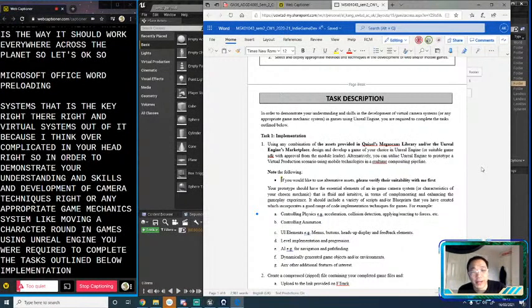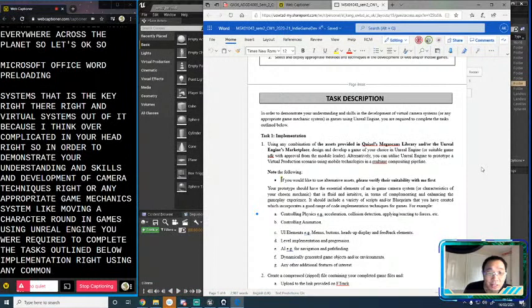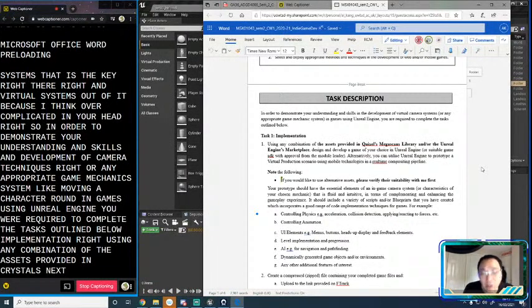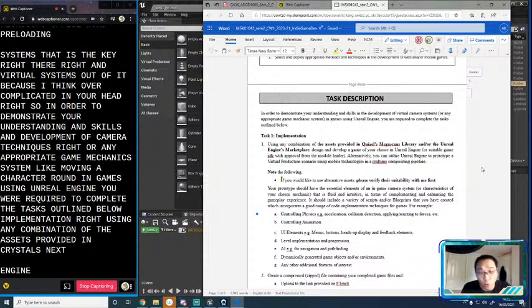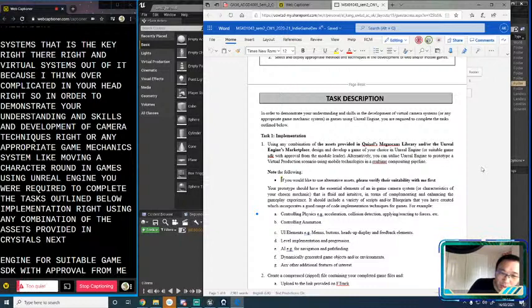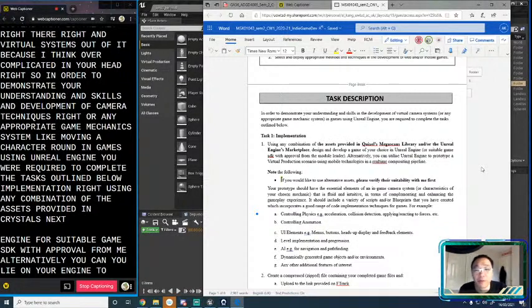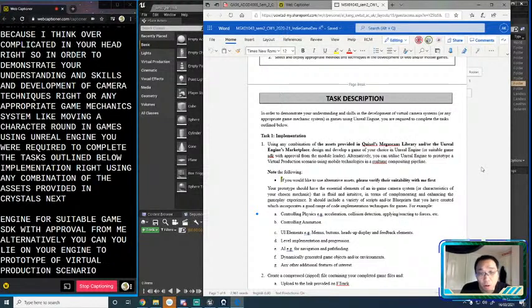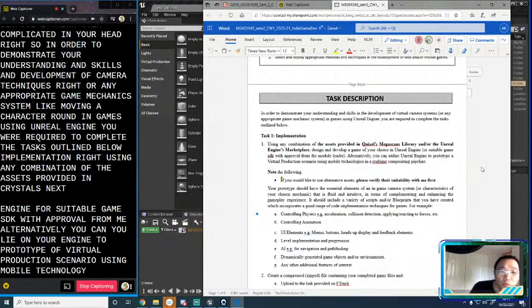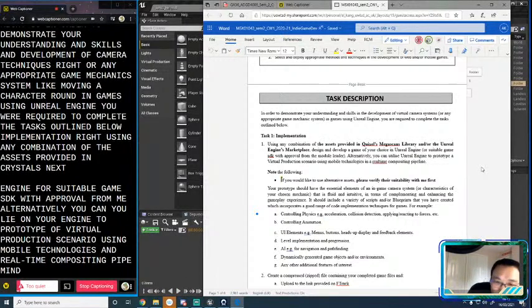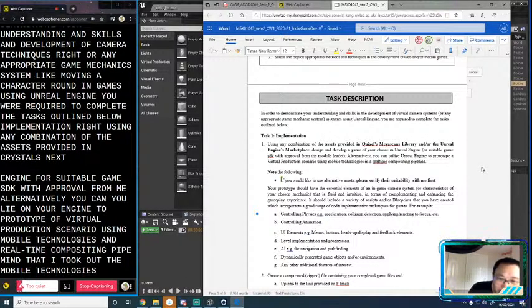Implementation: using any combination of the assets provided in Quixel's Megascans library and Unreal Engine's marketplace, design and develop a game of your choice in Unreal Engine or suitable game SDK with approval from me, the module leader. Alternatively, you can utilize Unreal Engine to prototype a virtual production scenario using mobile technologies and a real-time compositing pipeline. I thought I took out the mobile technologies. Damn. Okay, it doesn't have to be mobile technologies.